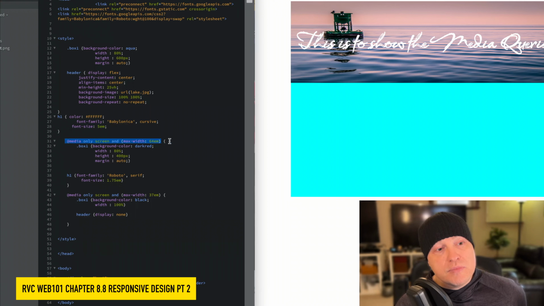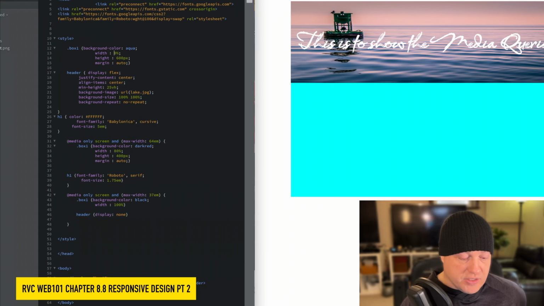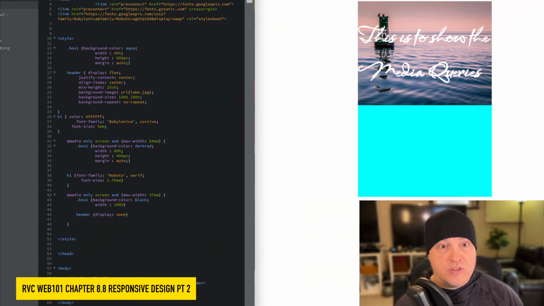In my tablet media query, the 64 EM that you see here, I have still maintained that the dark red is the background for my box, 80% for the width, so it grows. Actually, here it does not grow because I changed that, so I'll change this to 40% again, so you can see that. There we go. So I have an 80% width there. I haven't touched the height. I haven't touched the margins.